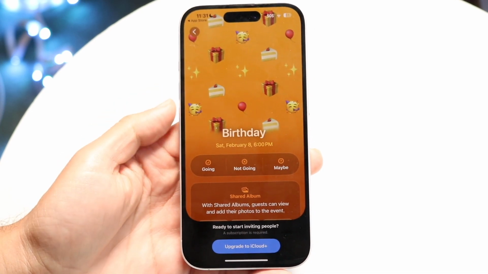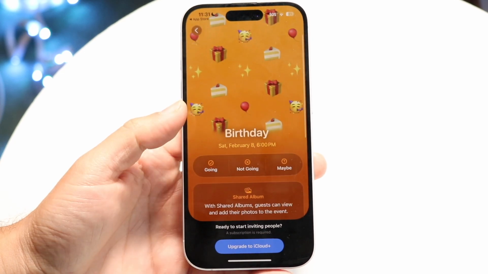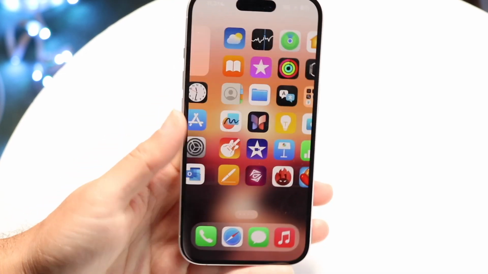Now again, I guess you have to have iCloud Plus to do this, which is kind of unfortunate. But that is basically how you use the Apple Invite application on your iPhone.